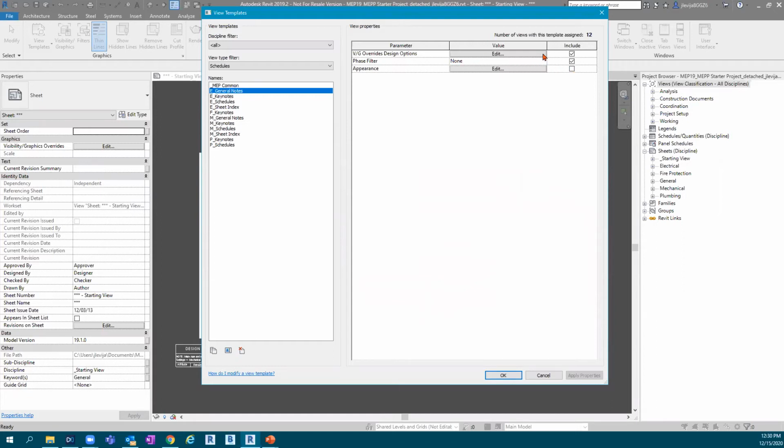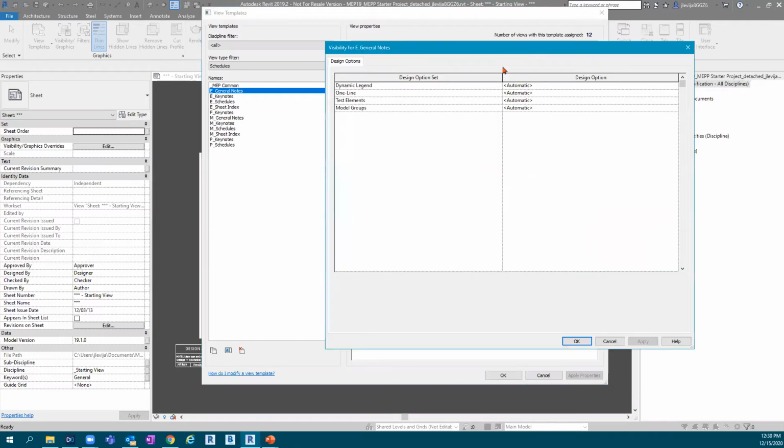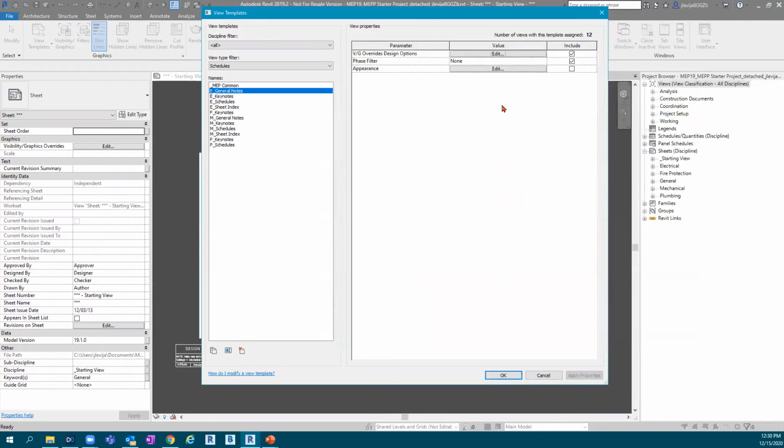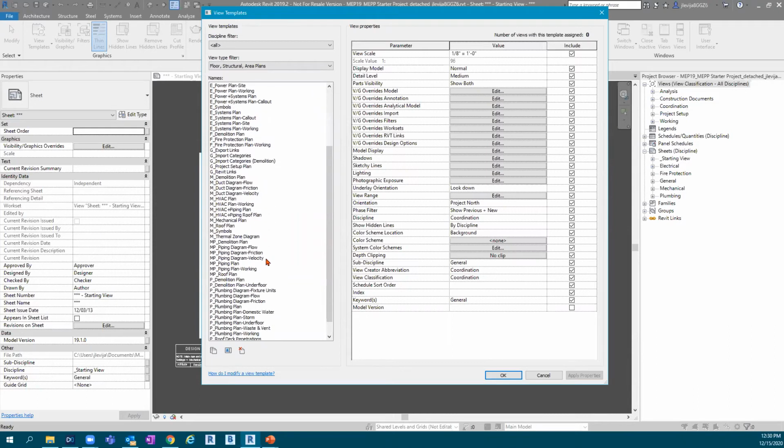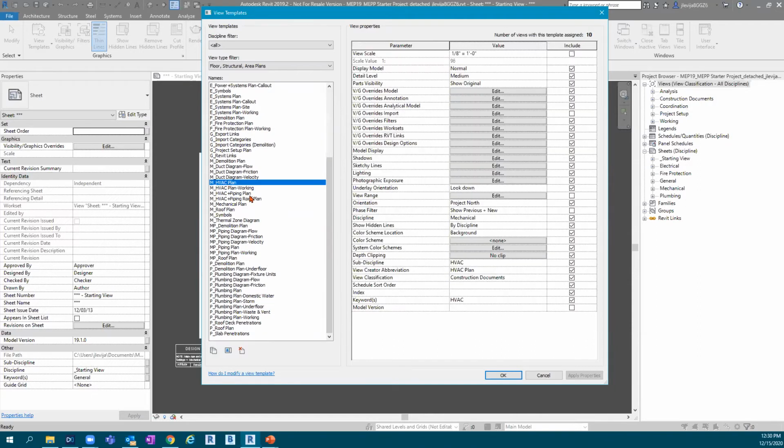Outside of that, you can add phase filters, and you can see some of the design options out here as well. So we've got this for electrical, mechanical, and plumbing also. And that kind of gives us some of the baseline of what we're looking at here. So back to, I'm just going to go to a floor plan view template here, and I'm going to dive into one of our HVAC plans, right?